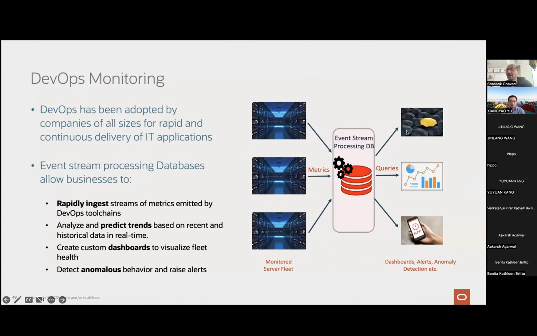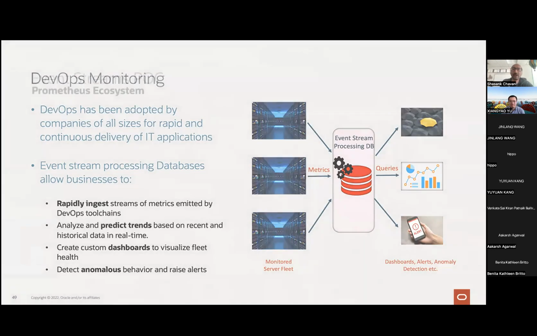And from there, you're going to run queries against it, things like anomaly detection: which server out of all my servers has exceeded its server temperature. You want to generate reports again, or dashboards. Okay, bottom line is you want to do some anomaly detection. So that's DevOps monitoring.